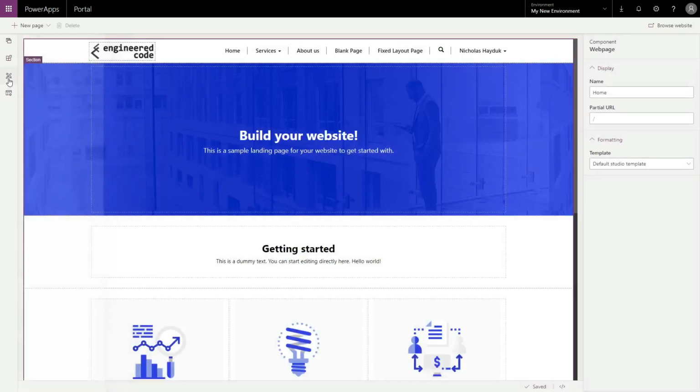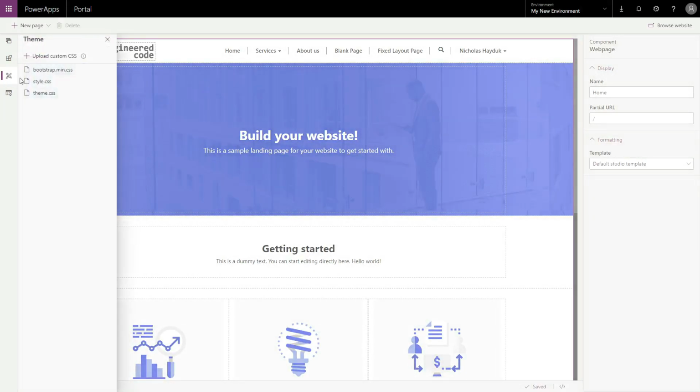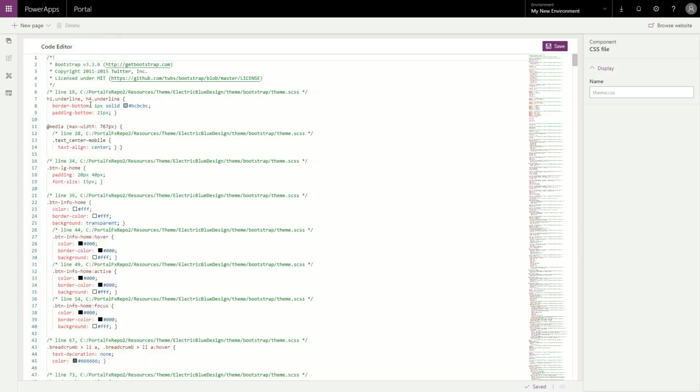You can also upload new files. Any new theme files created here will be uploaded as child web files of the home page. Clicking on a file will bring up a code editor with syntax highlighting. Click the Save button in the top right corner to apply your changes to the portal.